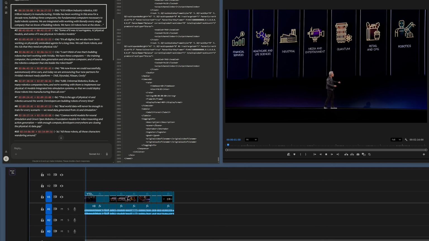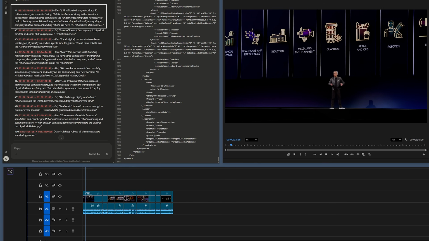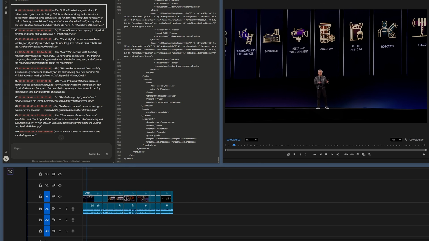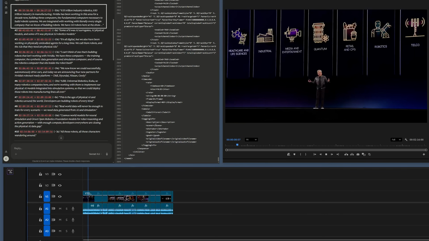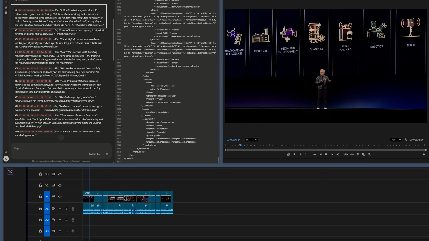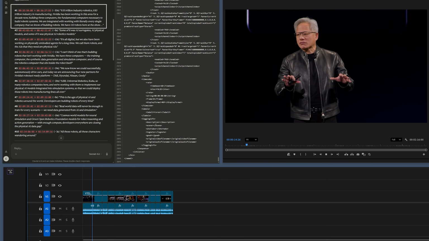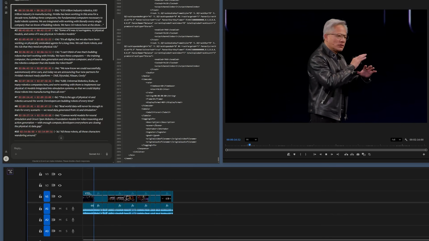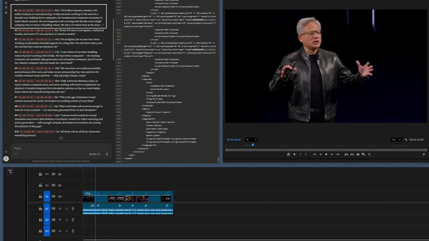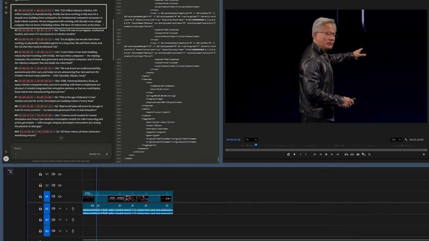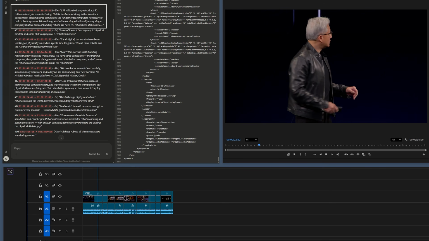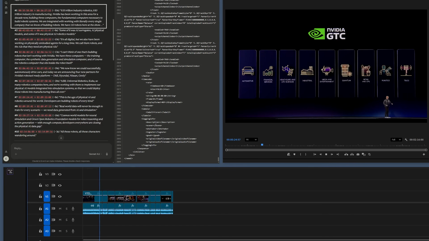$35 trillion industry. Robotics, $50 trillion industry in manufacturing. NVIDIA's been working in this area for a decade now, building 3 computers, the fundamental computers necessary to build robotic systems. We are integrated with, working with literally every single company that we know of building robots. We have 110 robots here at the show. And then telecommunications.